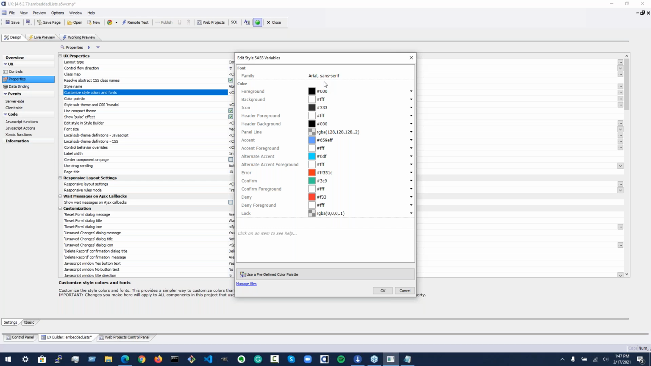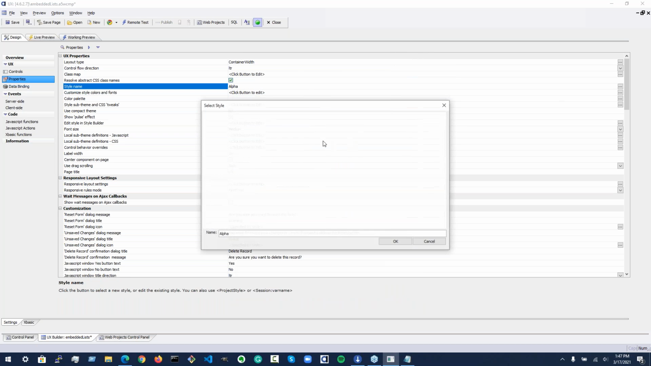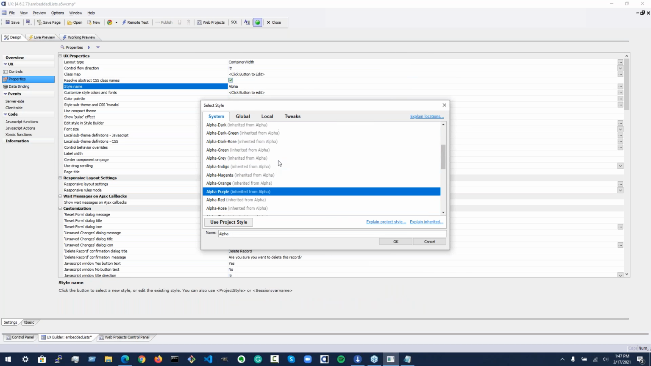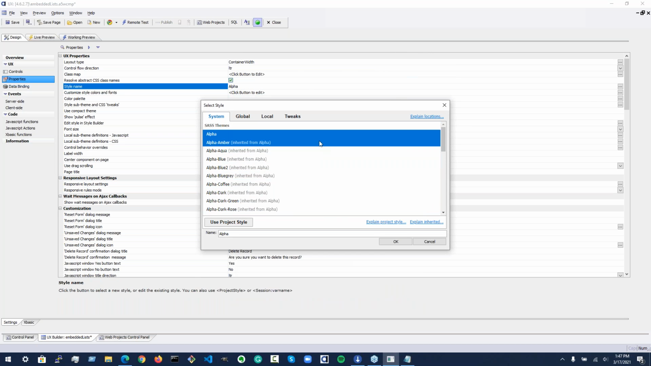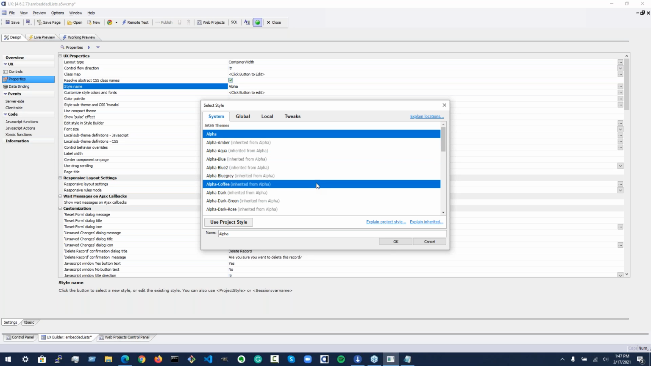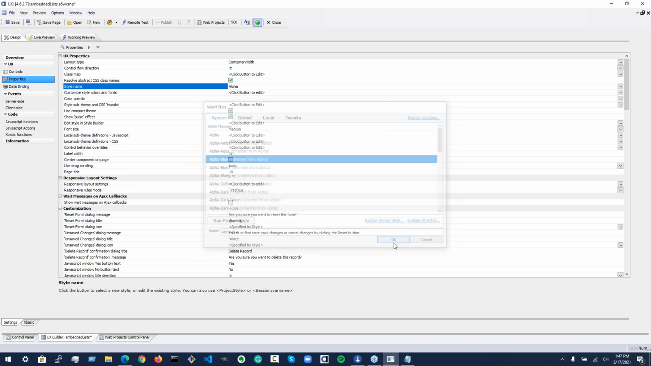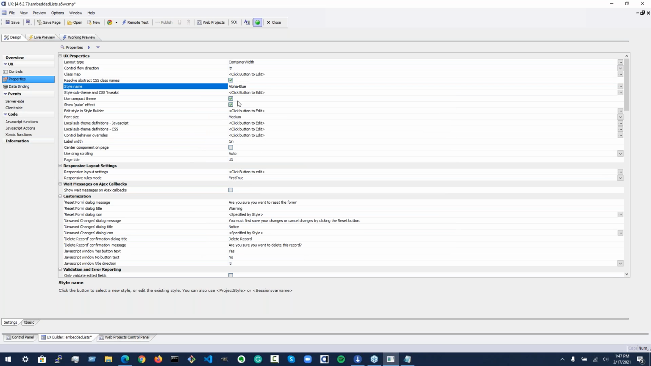No, it's the exact opposite actually. So Alpha is like our core style sheet or whatever, and all these other ones that say Alpha dash something are inherited themes. They inherit from Alpha and they change something. So because of that, you don't have access to all those other tools, because some of the things they change are those SASS variables.